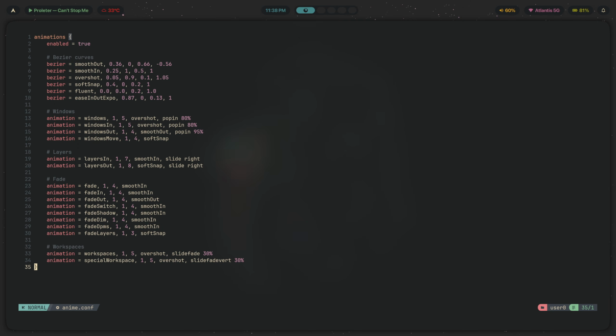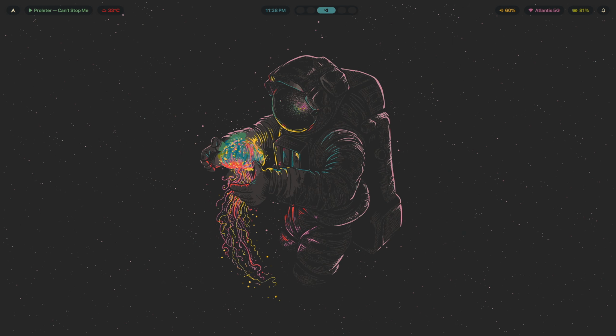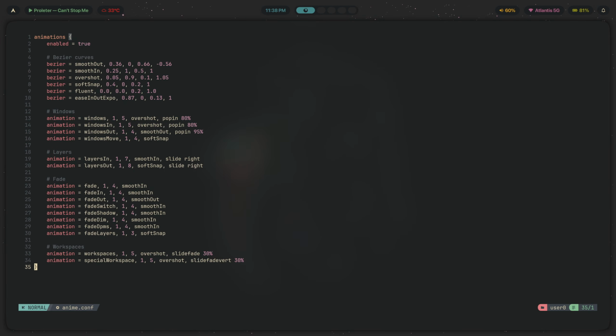You can assign different curves to different animation types: windows opening, windows closing, workspace switches, fades, and adjust your speeds. Test everything by actually using your desktop, by the way, not just by opening and closing the same window 50 times, and live with the animations for a day before you finalize them. What feels great in a 5-minute test can feel exhausting after 8 hours.